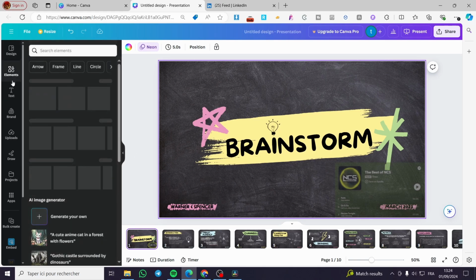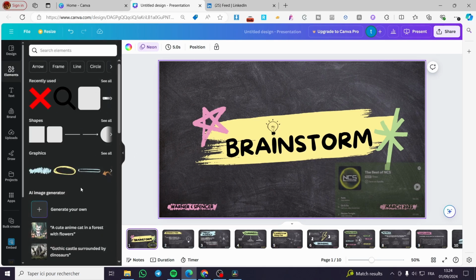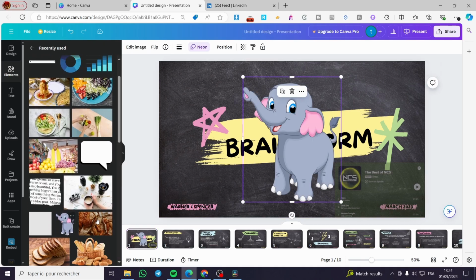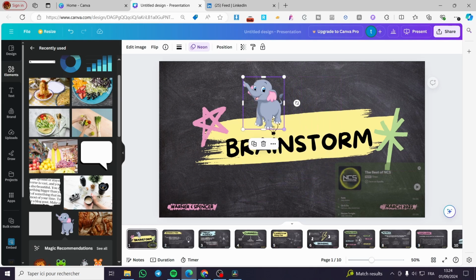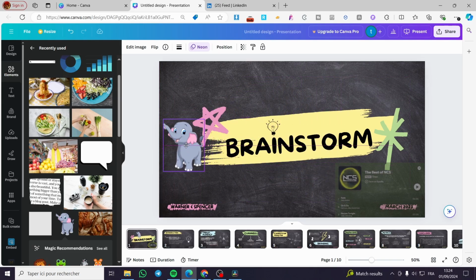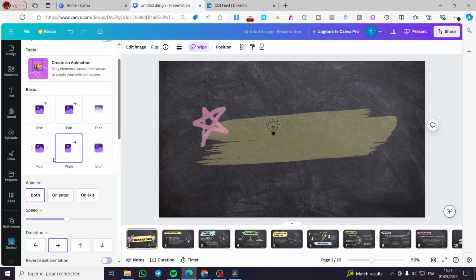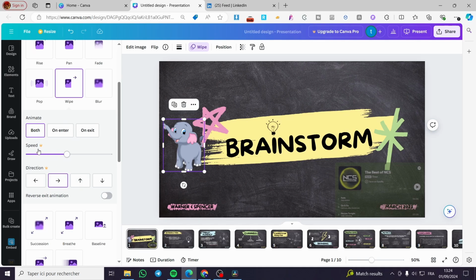So I'm going to add an element, for example, let's go ahead and choose an element. From there, we are going to add maybe this baby elephant. So I'm going to animate this and make it like that. All we need to do is click on the three dots right there, or three circles right there. We have choose the animation. For example, we have the page animation, we have the photo animation. I'm going to select the wipe, and here we have the speed.